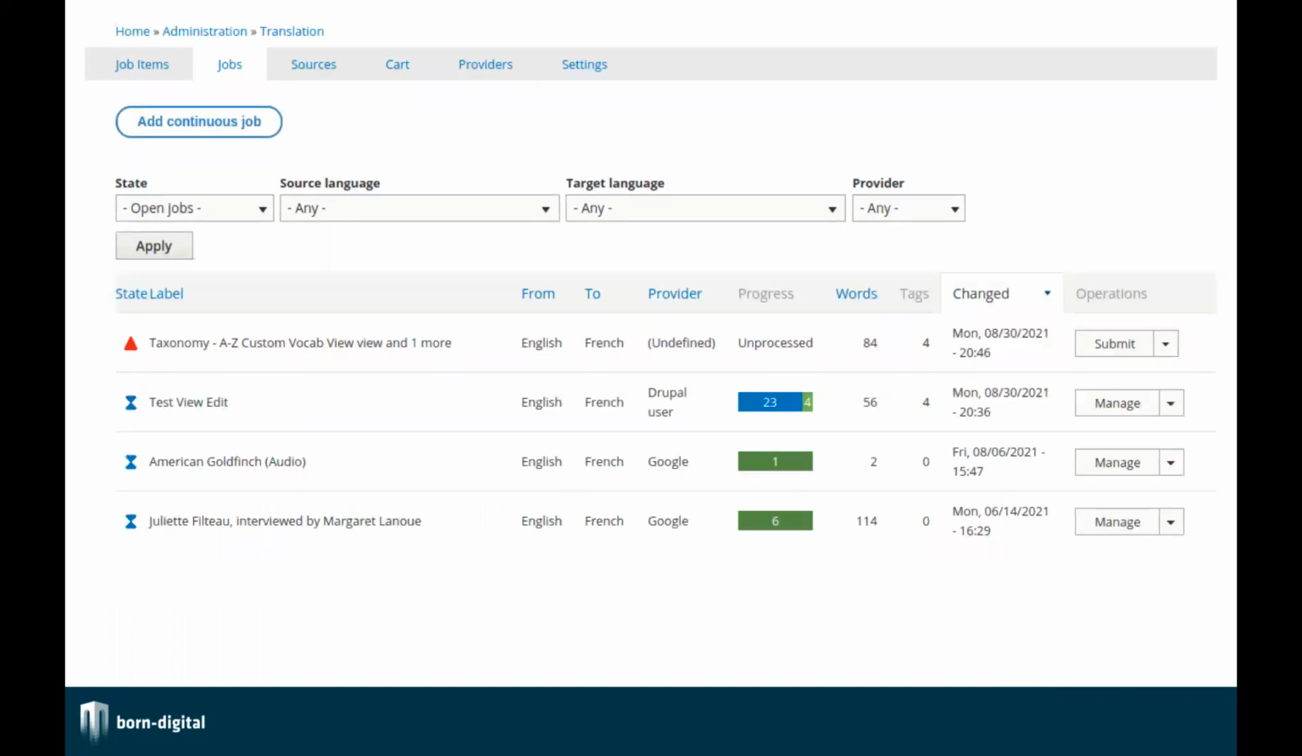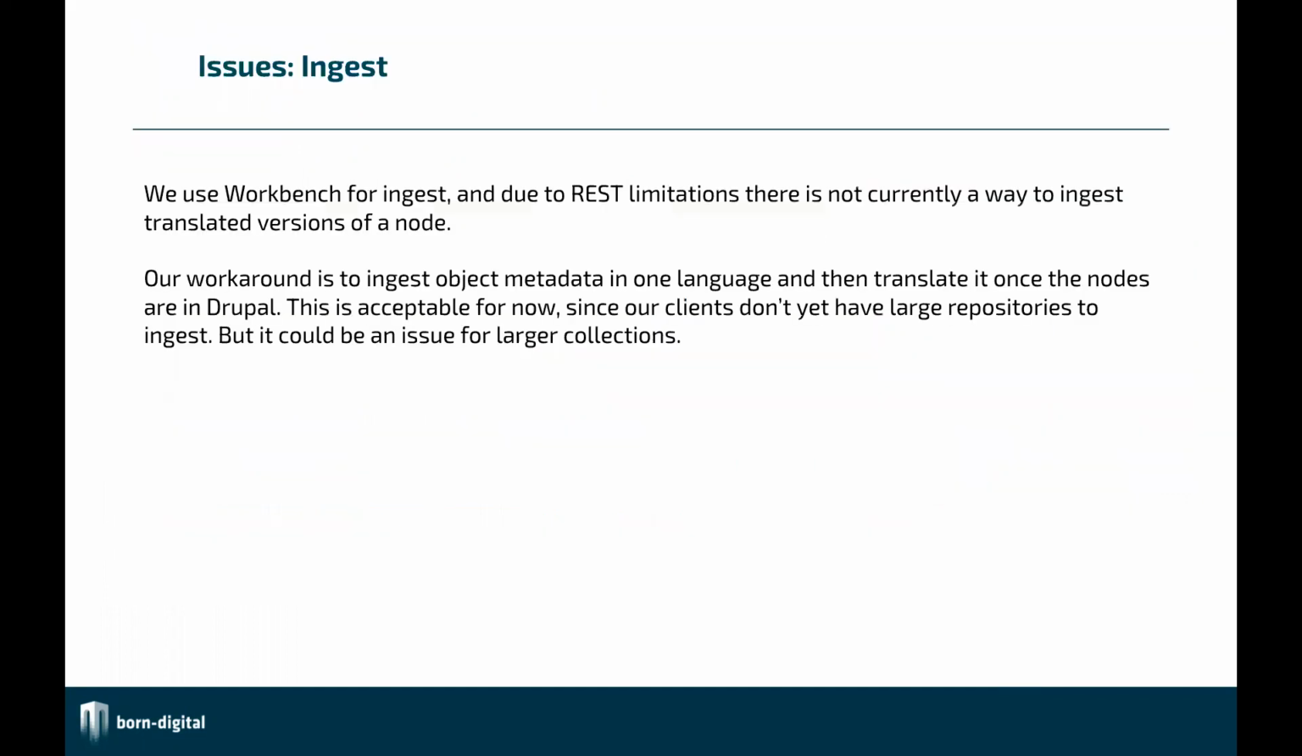And this shows jobs. You can see jobs that are in process or completed or not yet done. So we have run into several things as we're working on these sites.